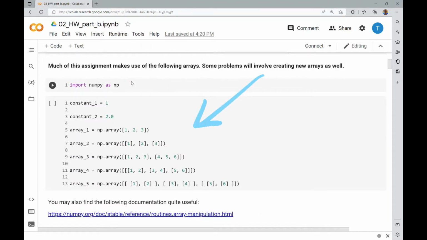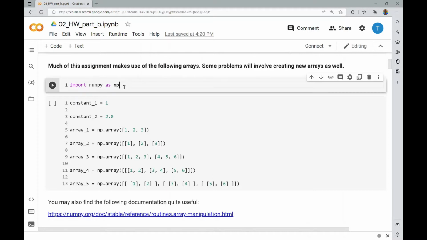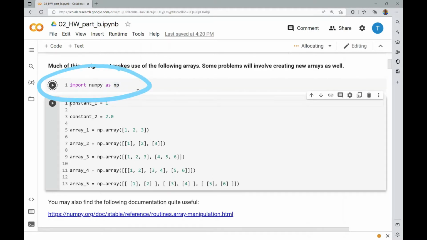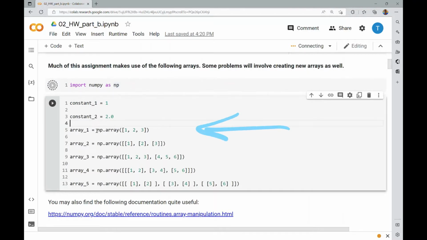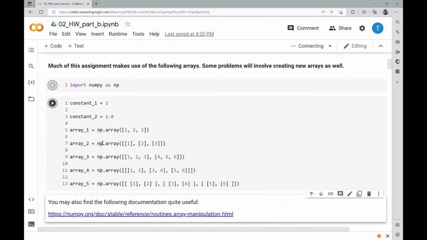Some problems will involve creating new arrays as well. You should begin by importing NumPy as np and then running this code cell to create the various constants and arrays used throughout much of this assignment. Right now I'm just waiting for it to connect. It is just doing that right now to the kernel. There we go. And now it's run those cells. So you should do it as well.